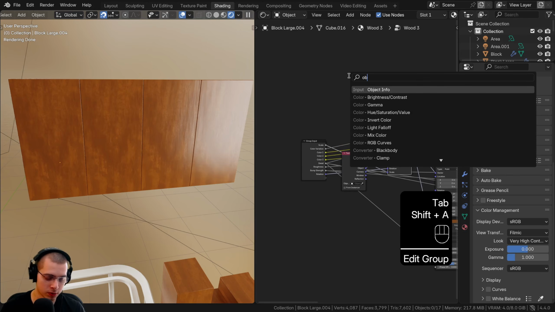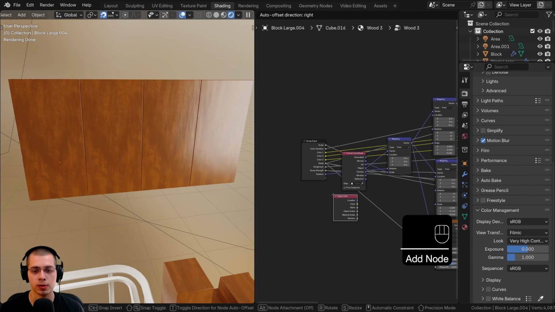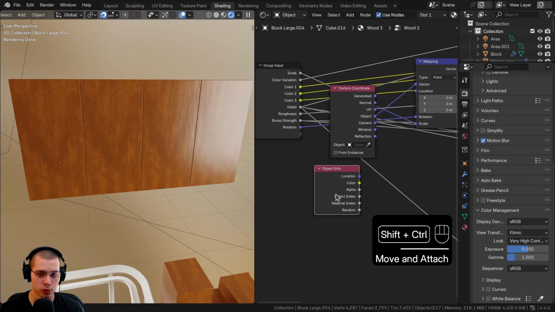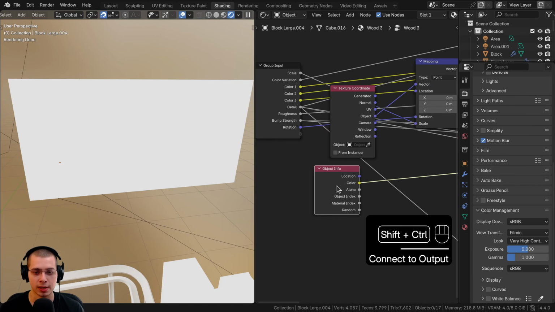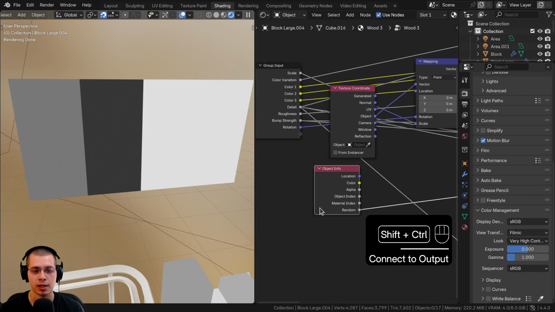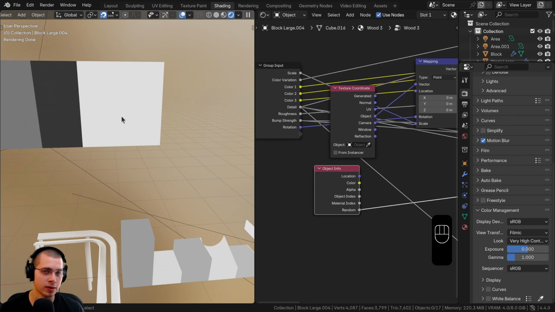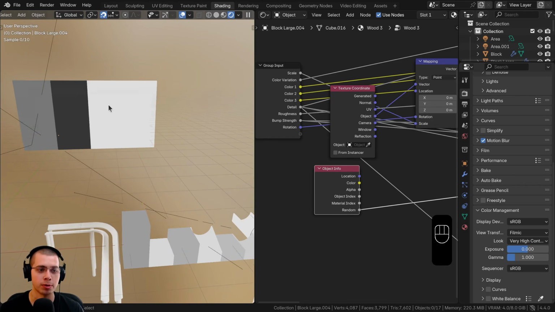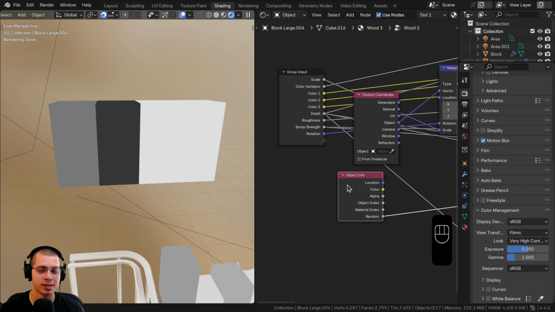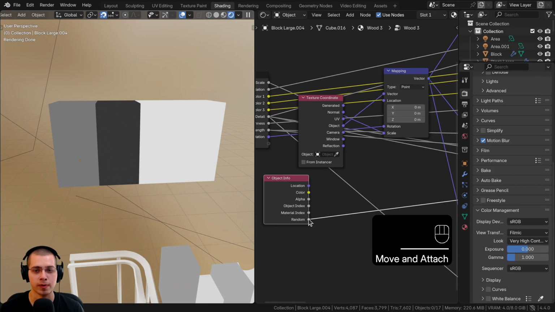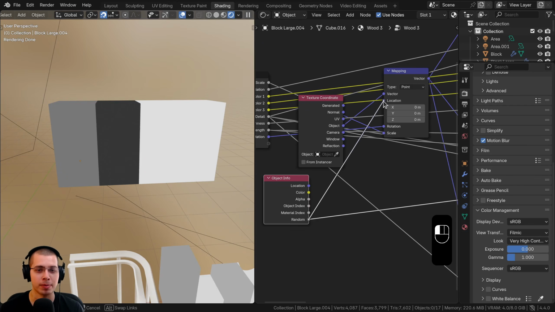And what I'm going to do is search for the object info node, and I'll drop it here. Now if I Control Shift select the object info and click on it again, so Control Shift and select it until we're previewing the random, it's going to make random values per object from white to black. And so we can actually take this data, the white and black data, this random value, and we can stick it into the mapping location.